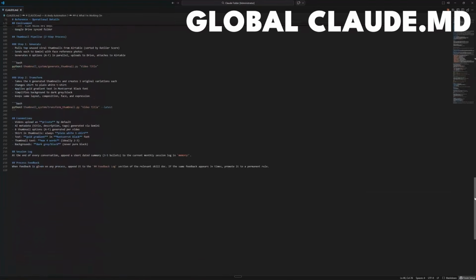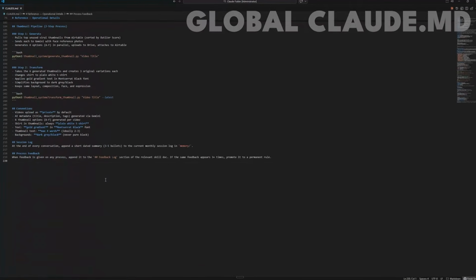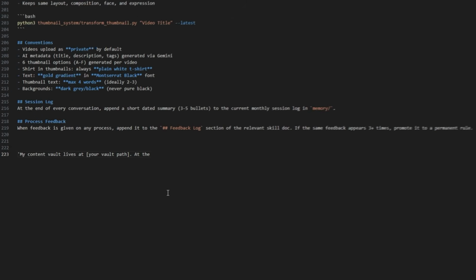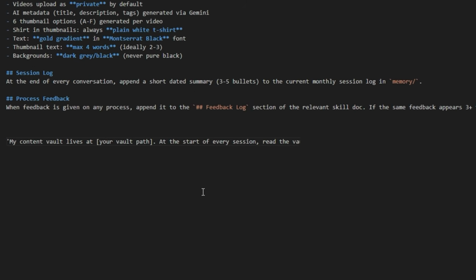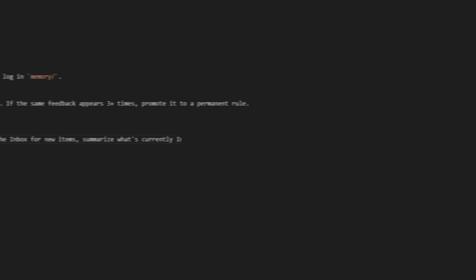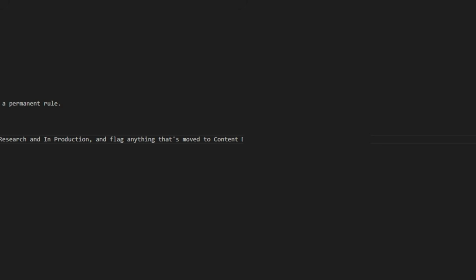I recommend the global one. Your content pipeline isn't project specific, it's always relevant. And add this line: my content vault lives at your vault path. At the start of every session, read the vault README. Check the inbox for new items, summarize what's currently in research and in production, and flag anything that's moved to content doc ready since the last session.